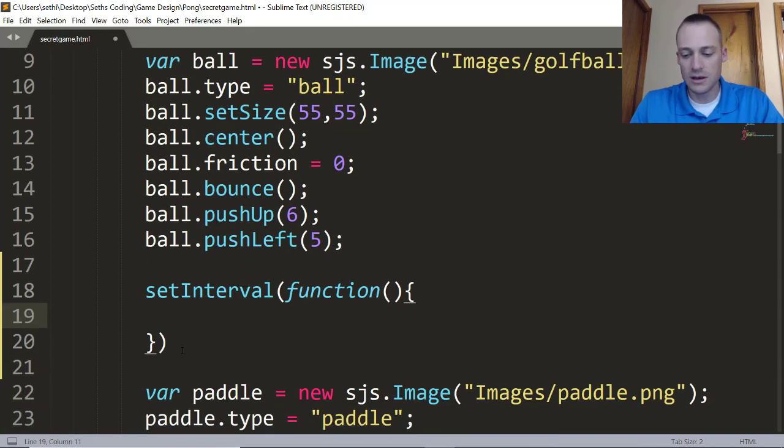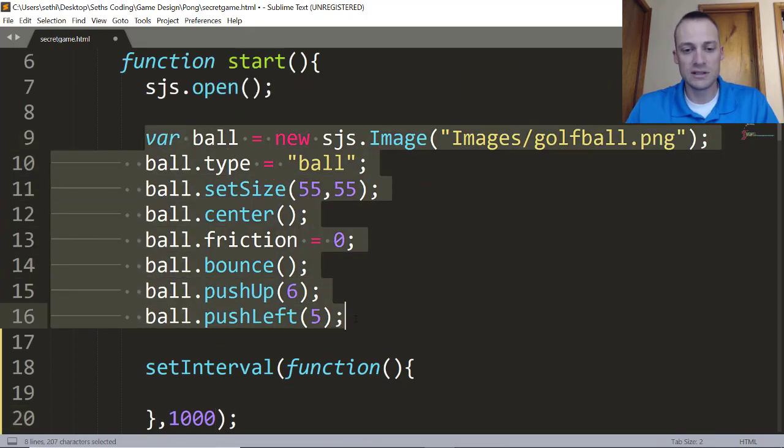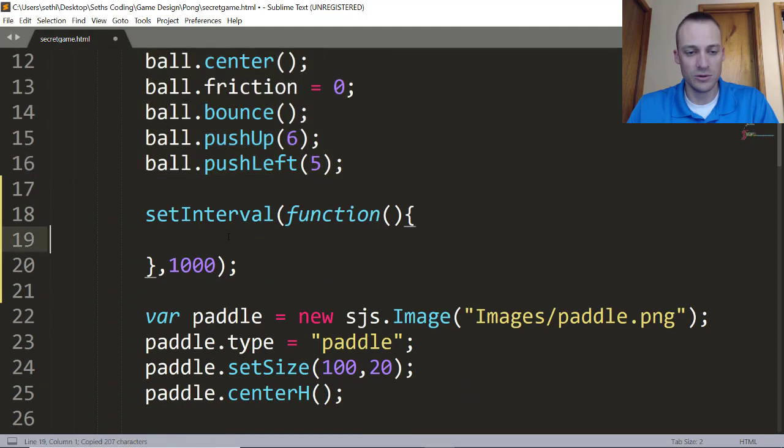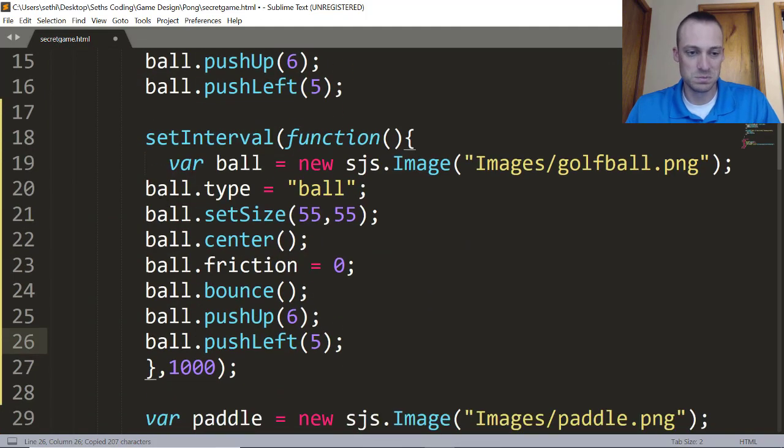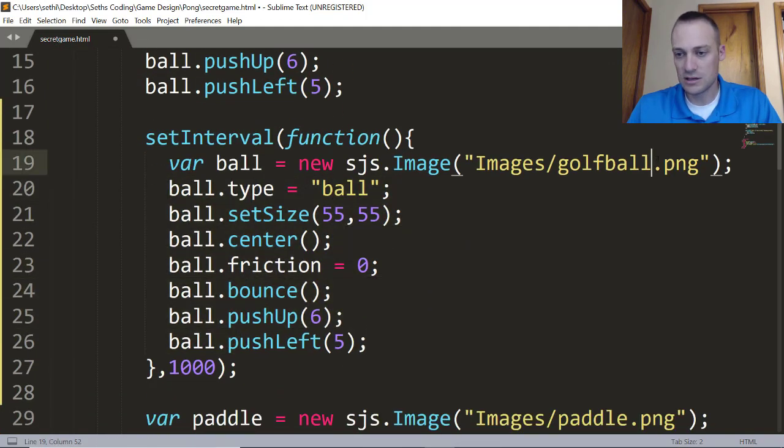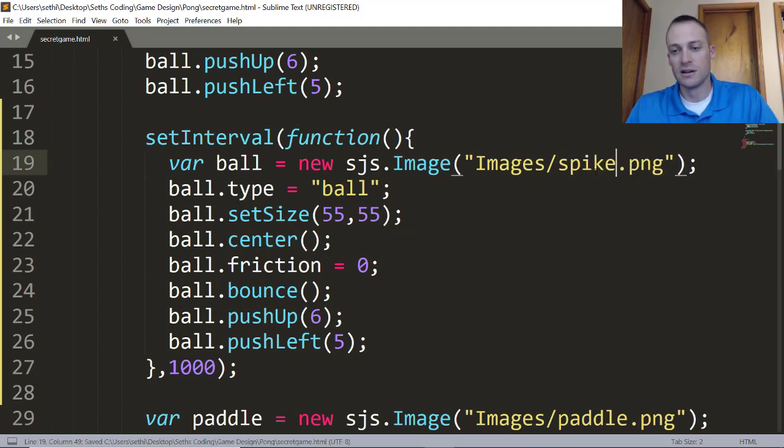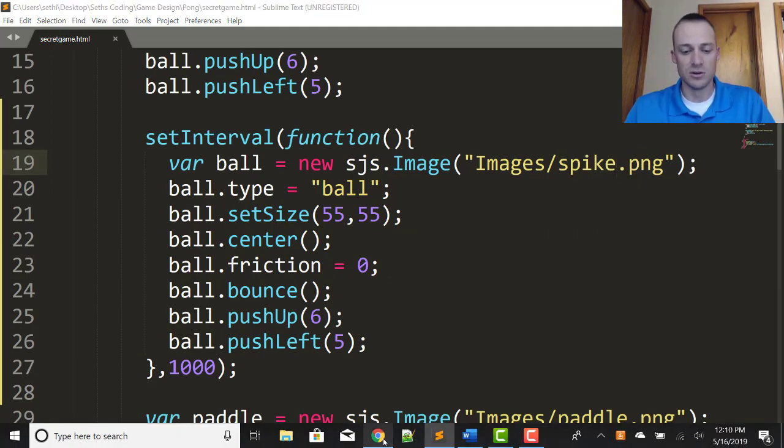Alright, so there's something called an interval function that will run the same code over and over. Let's run it every second. And rather than retyping all this wonderful ball code that already exists, let's just paste it in. And we'll change it from a golf ball. Again, this is in my images folder, so I have some images already ready. We'll make it a spike so we can see all the new ones coming.